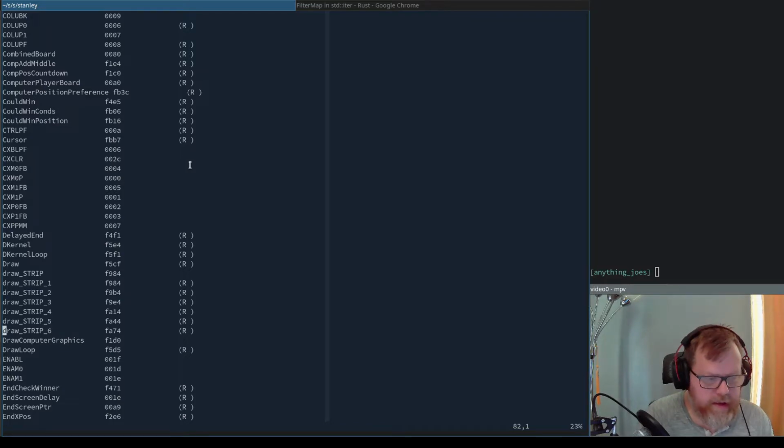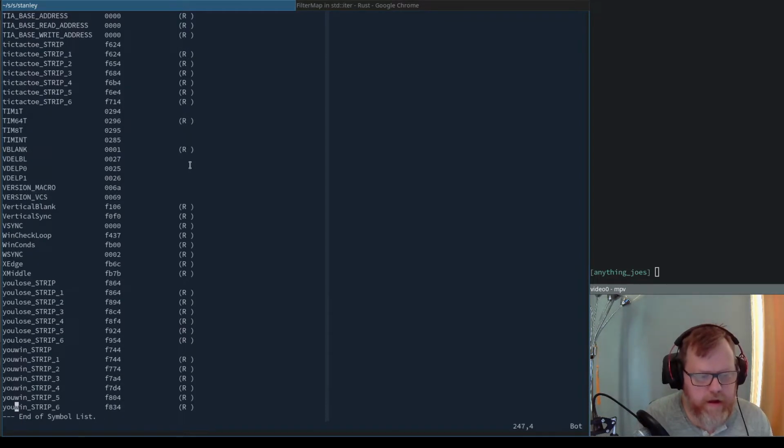So what was I gonna say? Yeah, you can see the format here: the name of the symbol, the address or the number that the symbol refers to, which is usually an address, sometimes not, and then whether this symbol is referenced or not. Some of them are just defined and never referenced in the code.